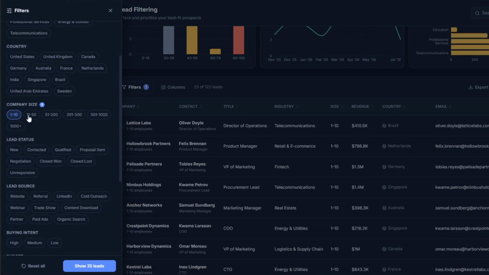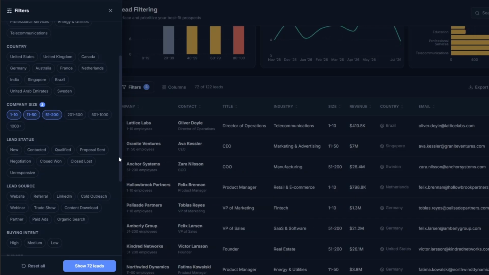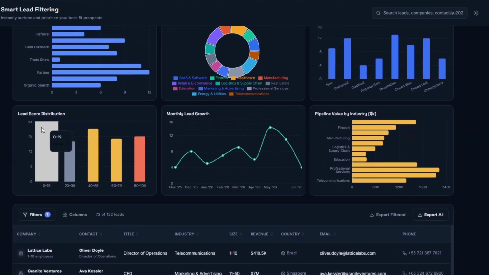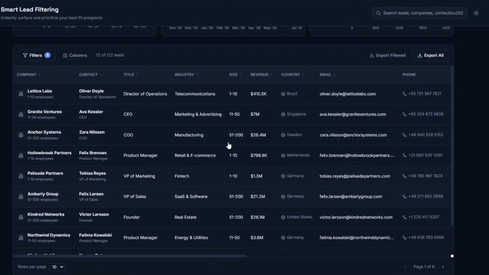So you can try company size here. So you can see we got a total of 72 leads, 32 were qualified, 18 were hot. The AI score was 60, and 40 million was the pipeline value. Conversion rate was 13.9. And here you can see the lead source, industry breakdown, lead status, lead score distribution, monthly lead growth, and the pipeline value charts right here. You can see the list of our leads with all their data, and we can choose to export the leads right here. This is really impressive.